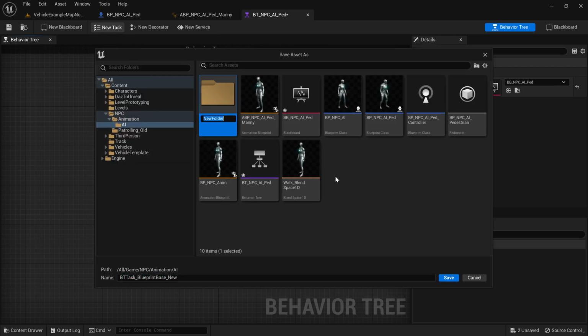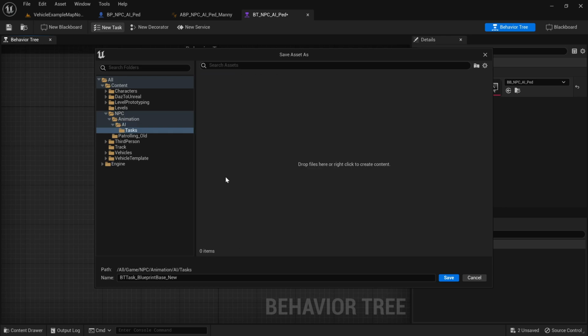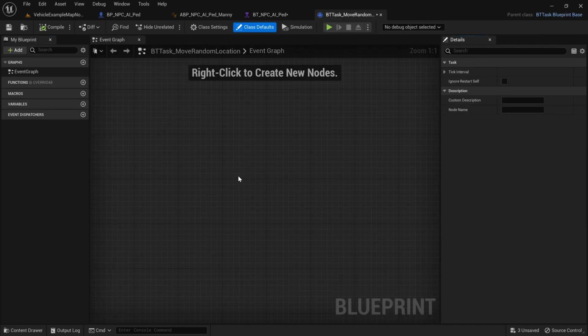We're gonna create a task. There's a button up top where you can create a task. I'm gonna create a folder and put it inside so it's neater. Usually it's best to have the keyword task in the name so you can know. So basically we're gonna go to a random location, so that's what we're gonna call it. You see that there's BT task and random location, so it's identifying what we're gonna do.